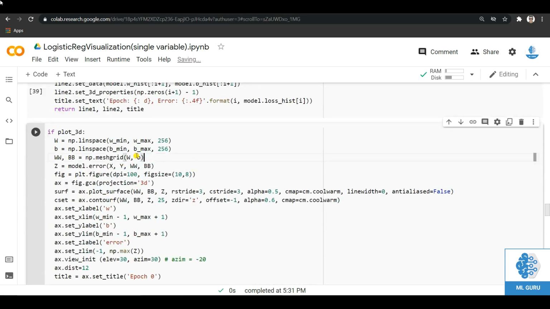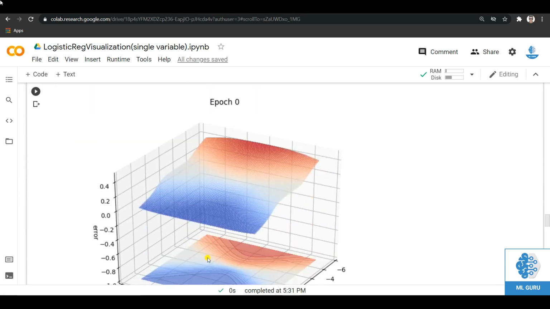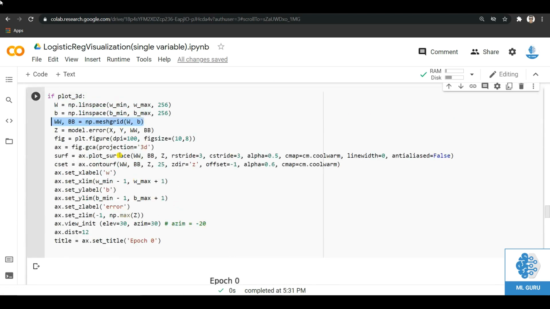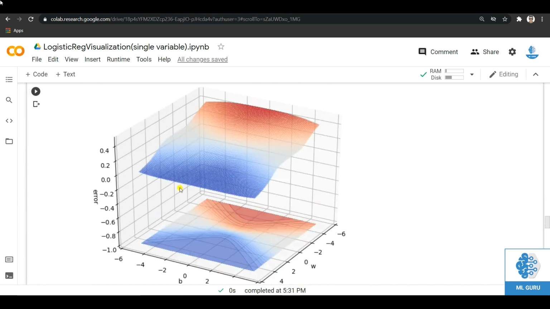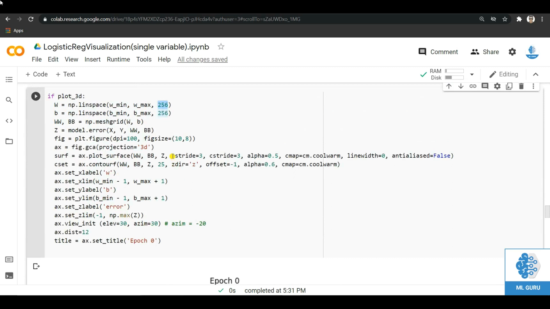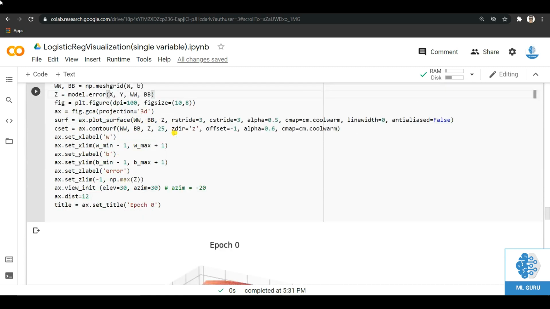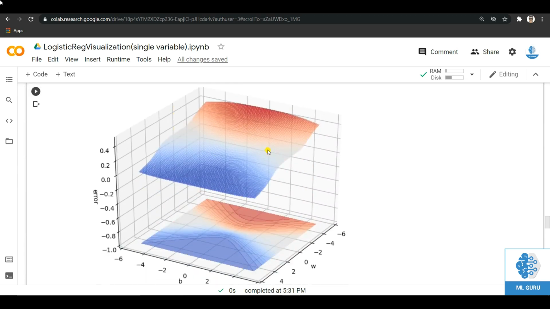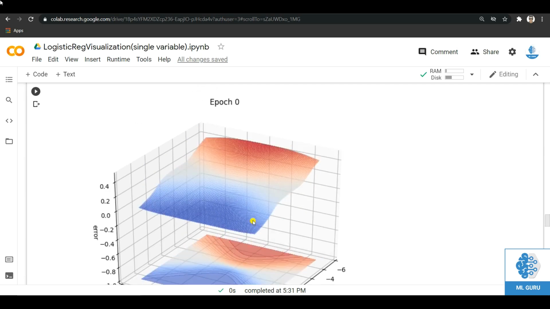As I told you, this is the basic template for plotting the animation. Here, as you can see, we are creating the mesh grid, or this 2D grid of w and b, and we extract 256 points for both w and b in this range. Then for each of these points we calculate the error, which we had defined as model.error, and then plot the value of the loss function. Also, along with this 3D plot, we are projecting its 2D contour below. So here you can see both the 3D loss surface and its 2D contour plot.